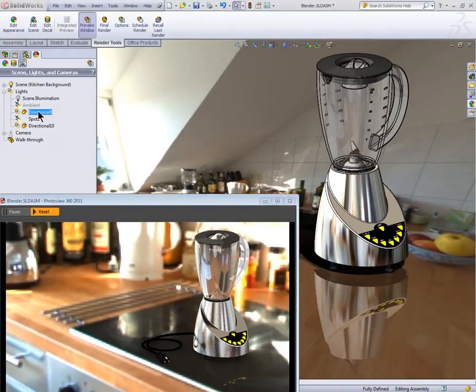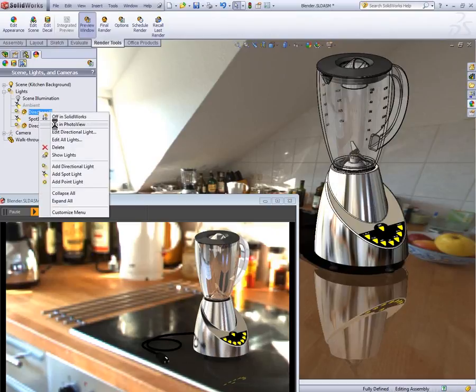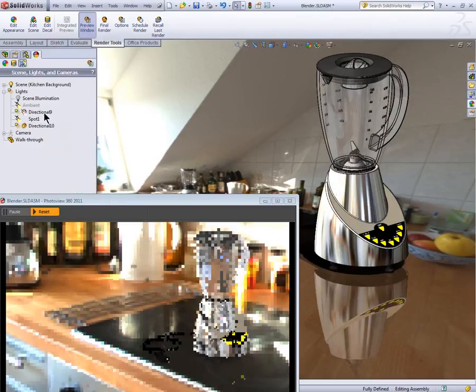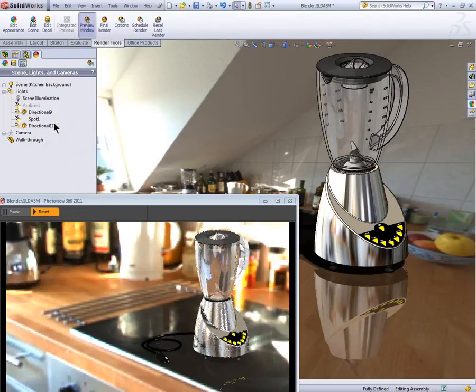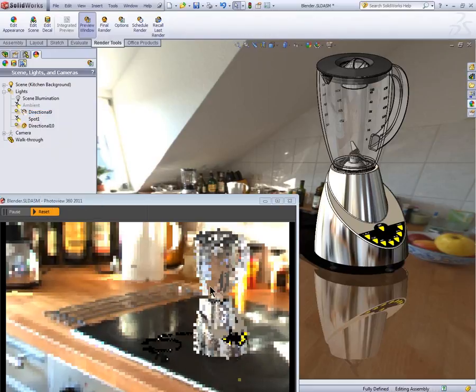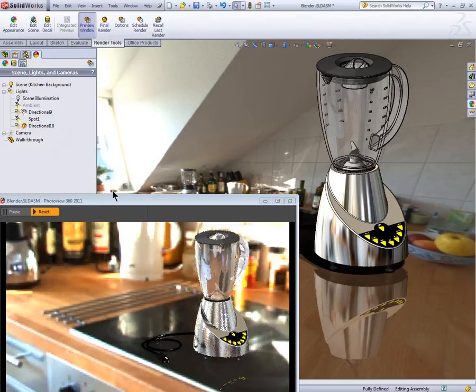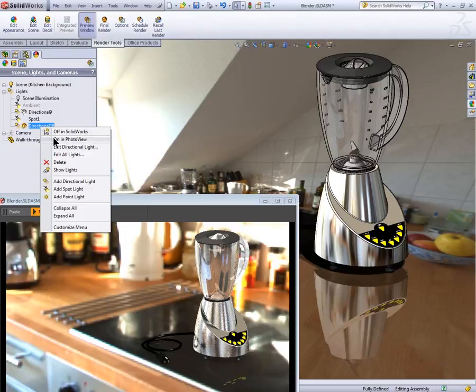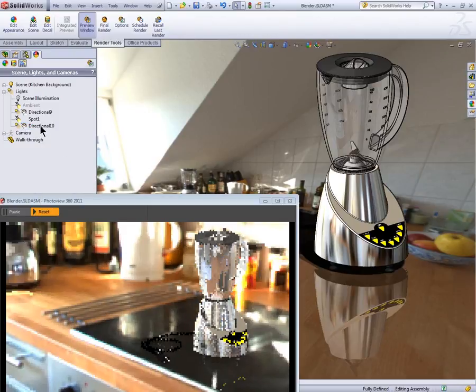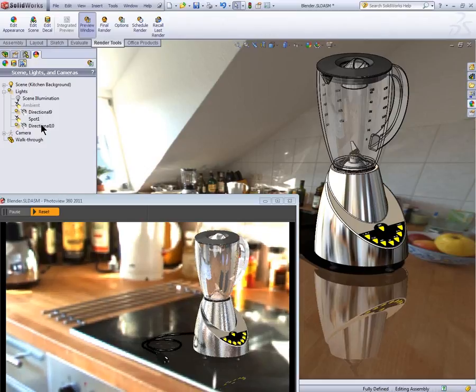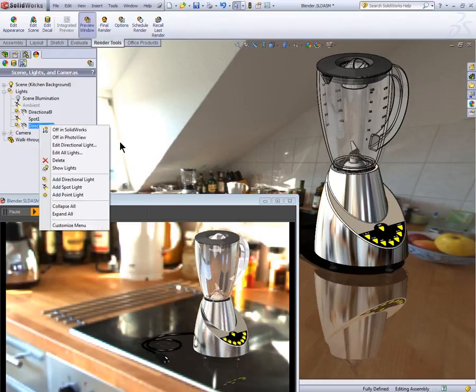So if I right click and turn it off for SOLIDWORKS, you can see that the model gets real dark, but the photo view preview stays the same. If I switch that back on and switch it off for photo view, there we go. You can see that it gets a little bit darker based off of that particular light. I'm going to turn the other one off here also. Looks like my options are actually switched on me here too. But I've got both of those switched off now for just photo view, and notice nothing's occurring over on my SOLIDWORKS side.